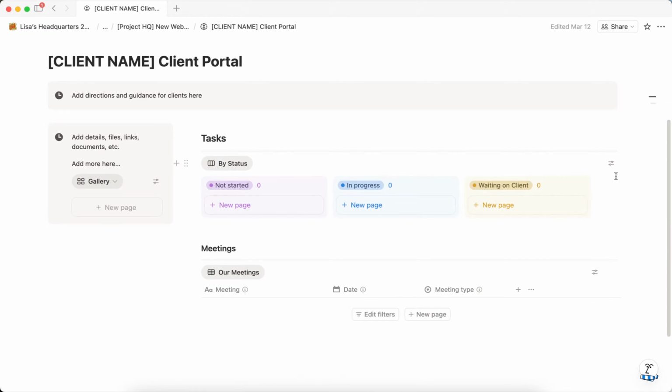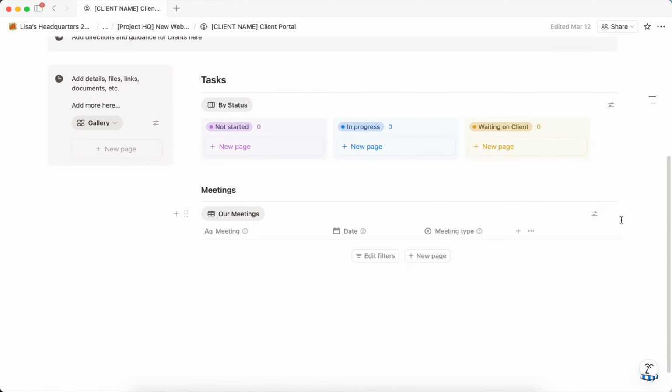So that's kind of a personal preference. If you want to show the tasks that are done, that's fine too, but you can filter to just show the tasks that need attention, right? And then the meetings is the same way. And of course, these are all blank because this is a template.